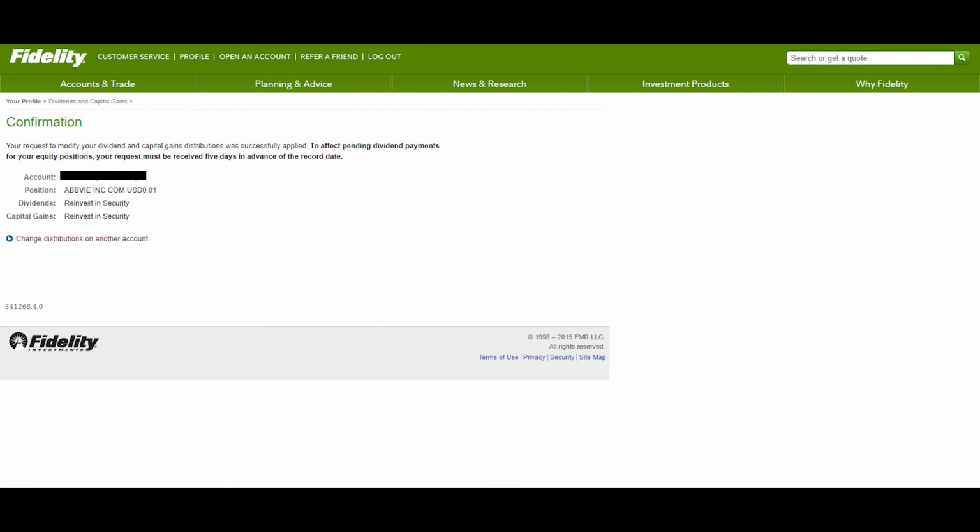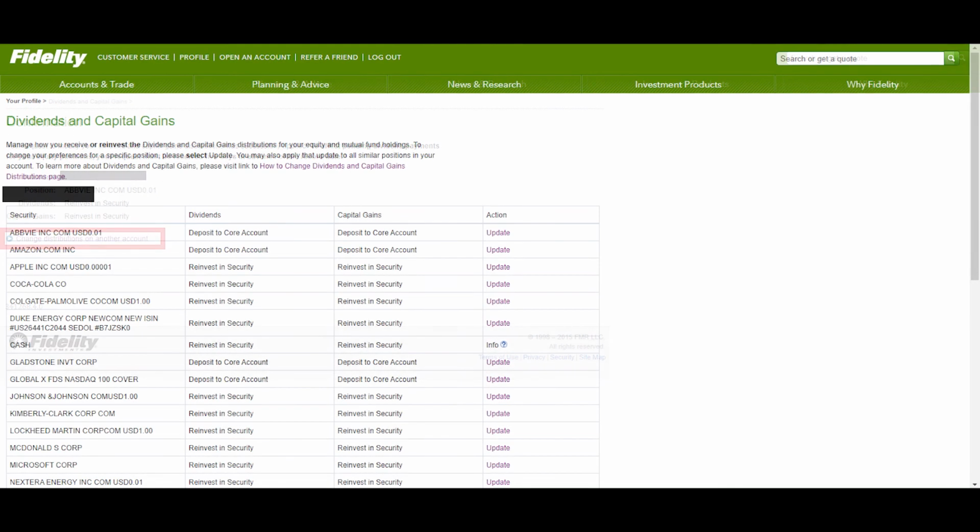You will then be taken to a confirmation page. Click the Change Distributions option at the bottom to be redirected back to your securities page. It's always a good idea at this point to skim through your list of securities to make sure everything looks the way you want it to.